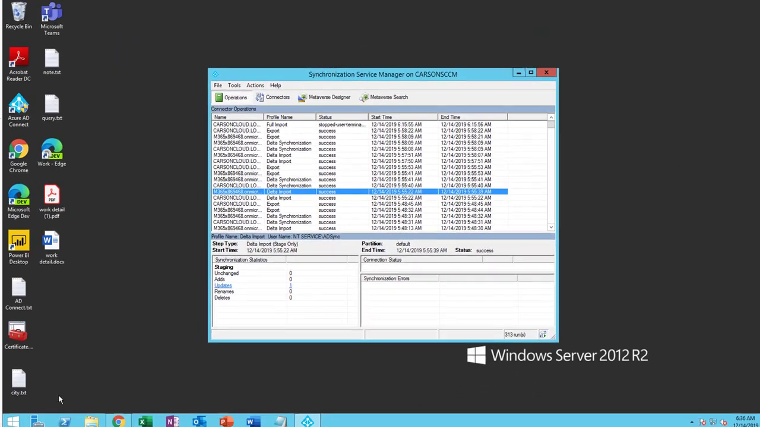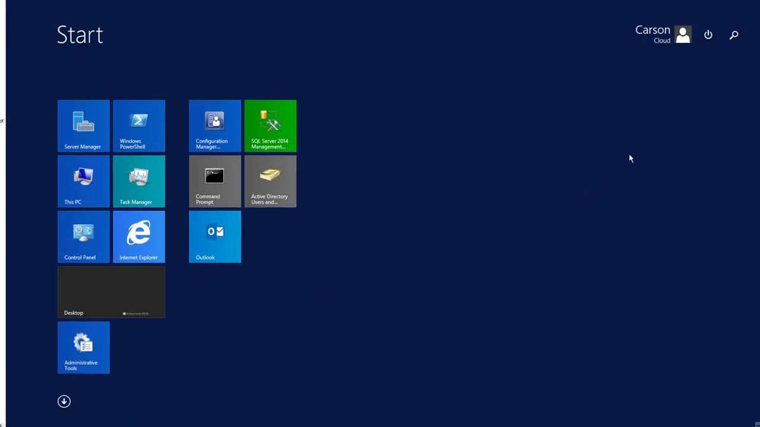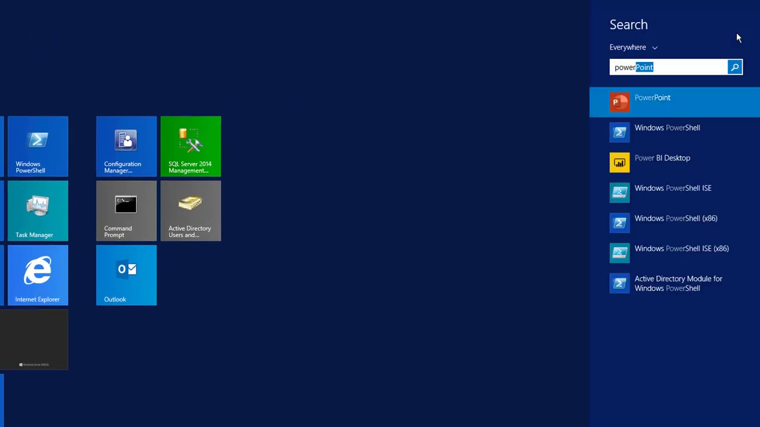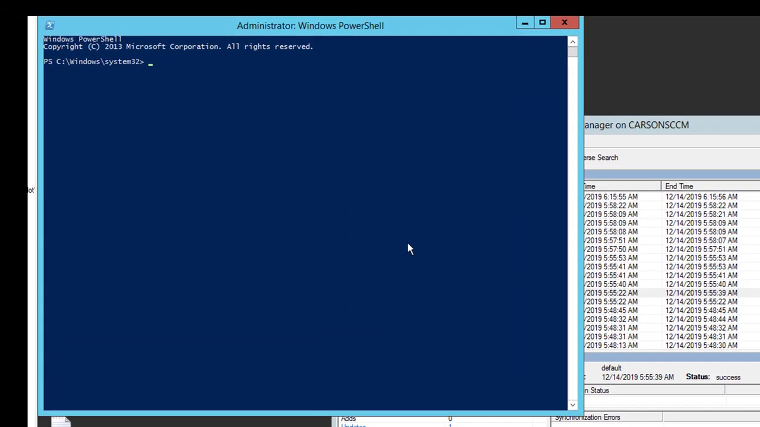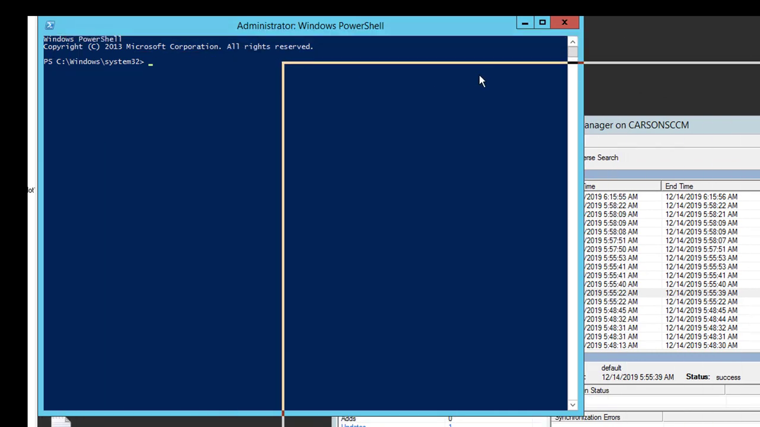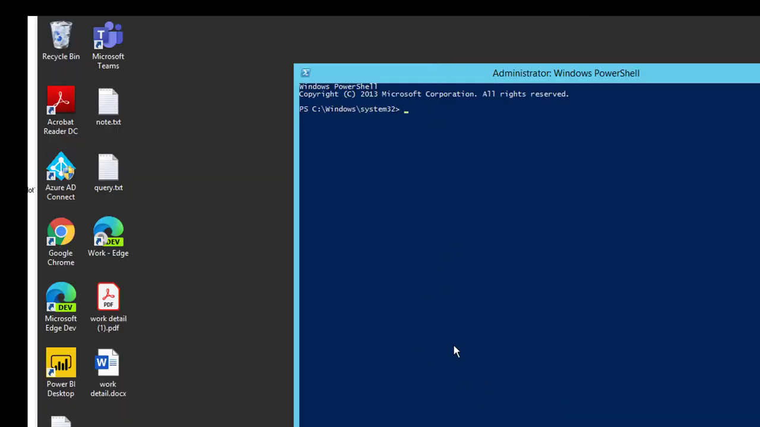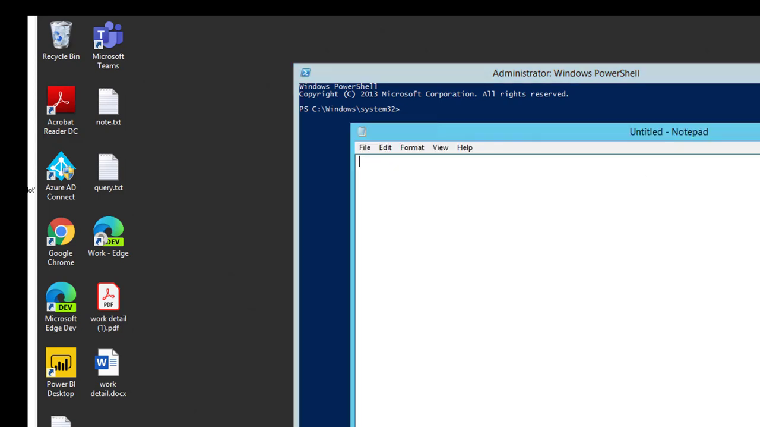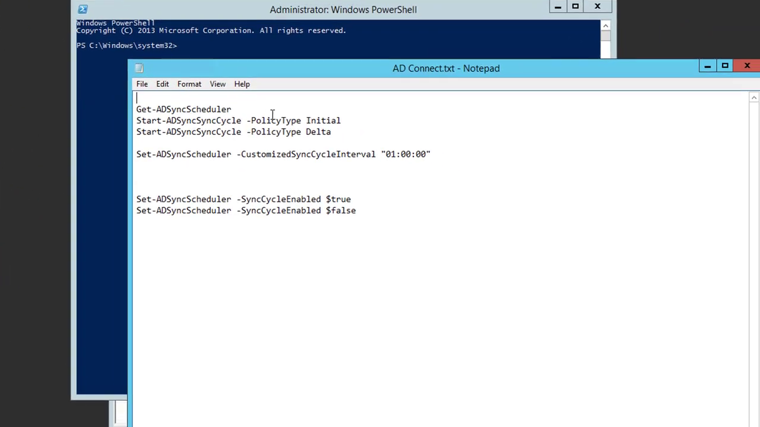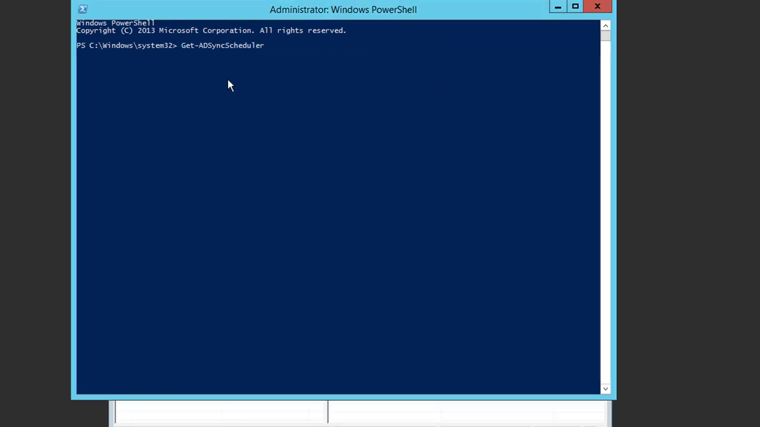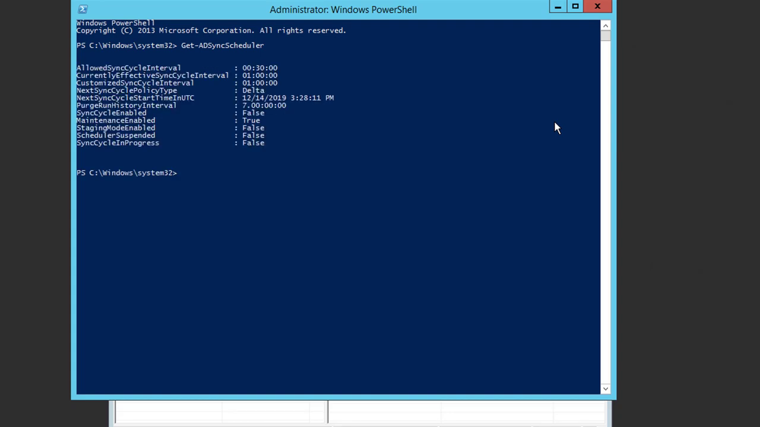Now let's take a look at the PowerShell. In the PowerShell, you have to run as administrator. And let's take a look at the sync scheduler, or sync schedule, by typing Get-ADSyncScheduler. I'm just going to copy it and hit enter. So here it says allowed sync cycle interval is 30 minutes.